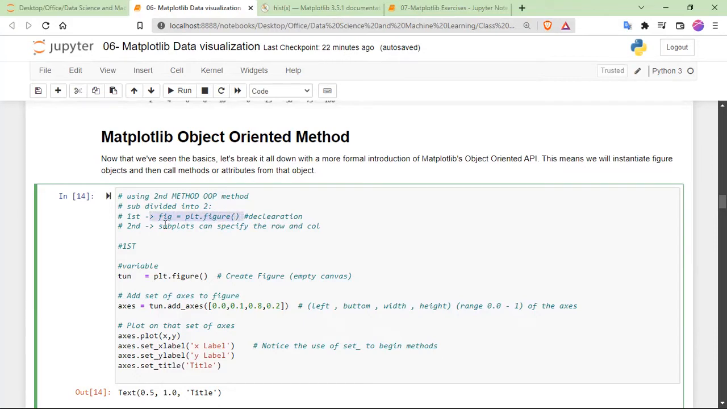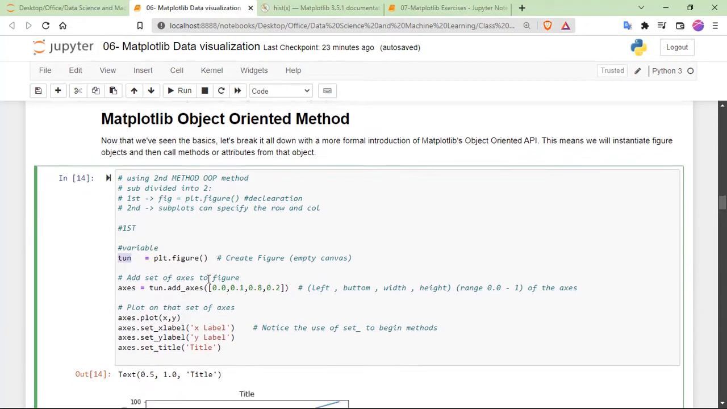Then the second line of code specifies the subplot in rows and columns. Okay, so now let's try something else. The variable, this fig here, we could change it to something else. It's not compulsory to be fig. So me, I'm going to name my own TUN. If I say TUN equals plt.figure, you are creating a figure as an empty canvas.